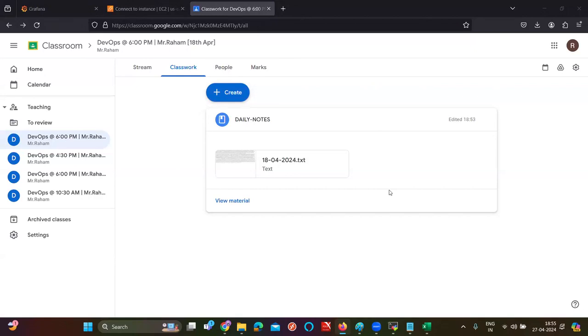Sir, can you please explain tracked and untracked files? See, a tracked file means that the file is ready to use. An untracked file means that the file is just created, but it is not yet ready to use. Okay, okay, sir.